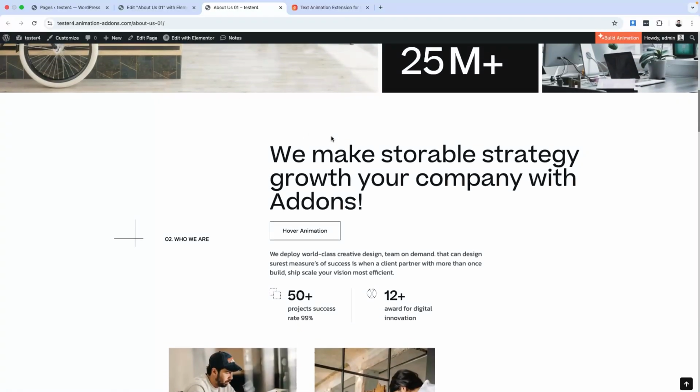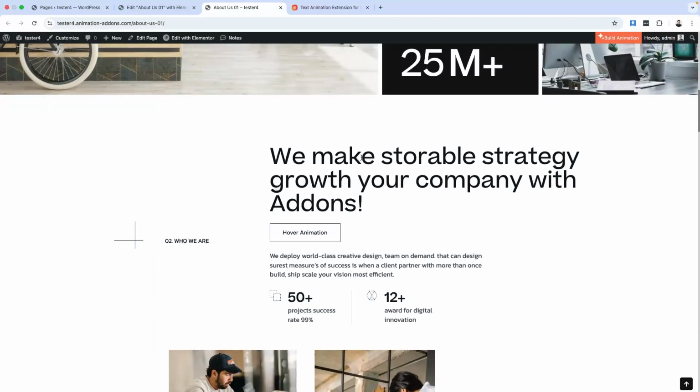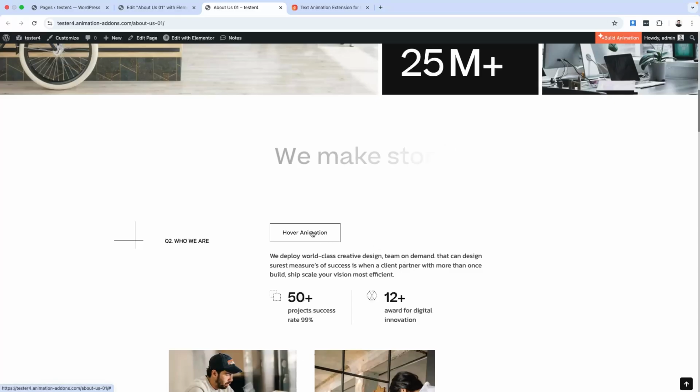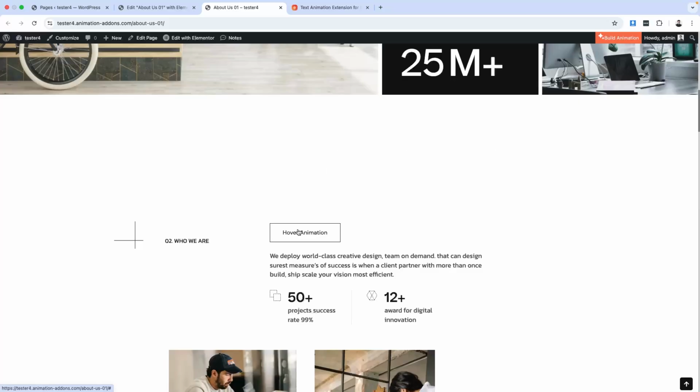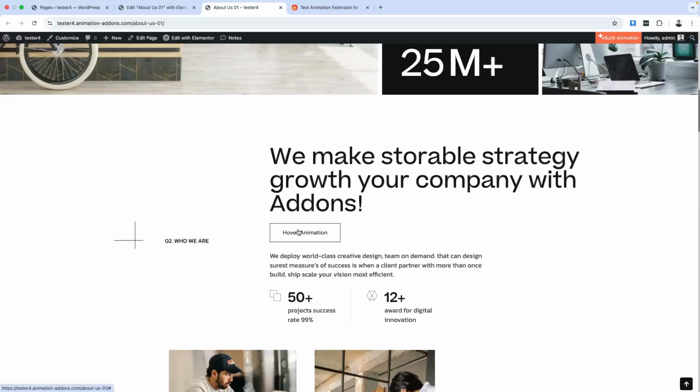Okay, so you can see that this animation has not started, and if I hover, you can see that, yeah, this is working. This is very nice, right? So when I hover any elements, the animation will start. If I hover the button, you can see that the animation is starting.